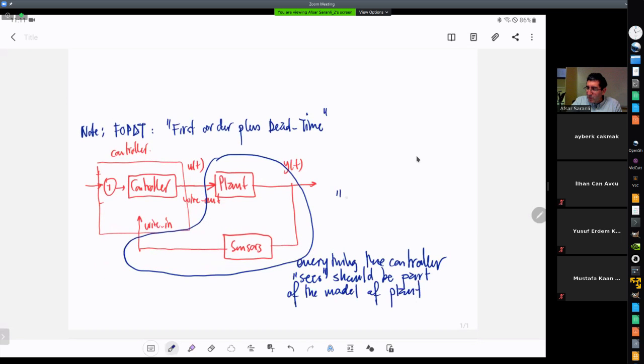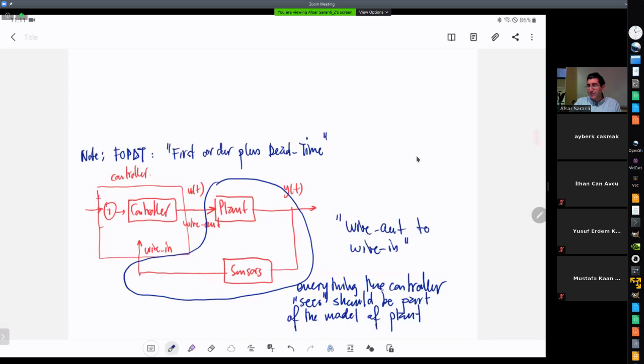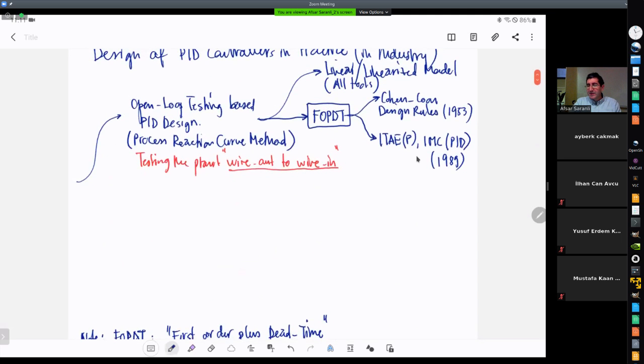This is known as wire out to wire in. So this is called wire out to wire in model of the plant. So it's just including everything from the controller output to the measurement coming into the controller. Okay, is there any questions here? Testing the plant wire out to wire in means you need to develop your model that takes into account everything that is outside of the controller.